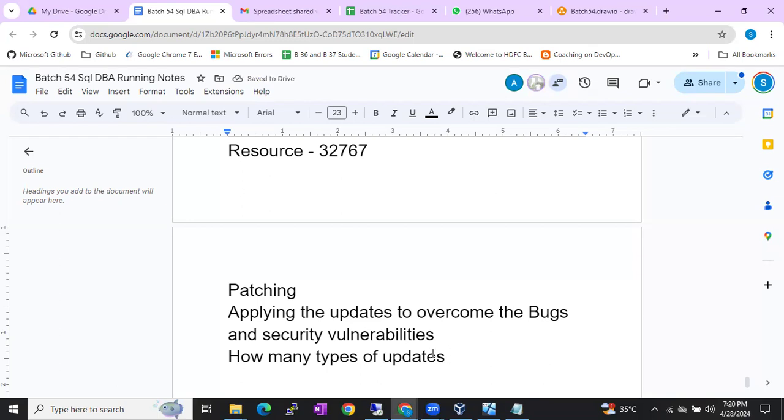Tell me, guys. Side by side and in-place. No, no, no, Dimitri. Types of updates, not upgrades. Update is different, upgrade is different. Yeah, your answer is correct, but this is just an update.